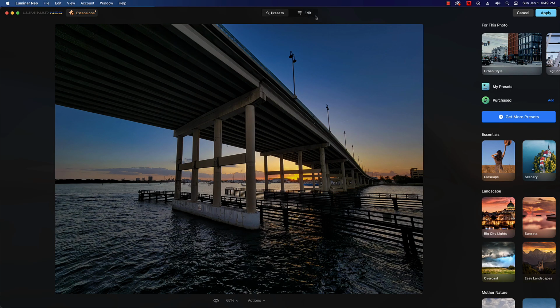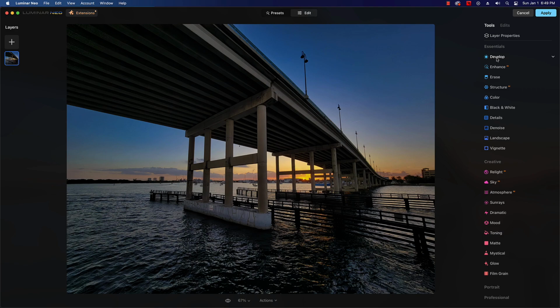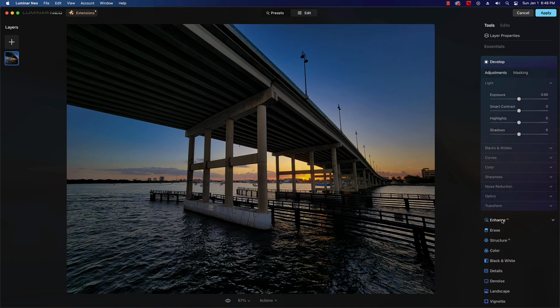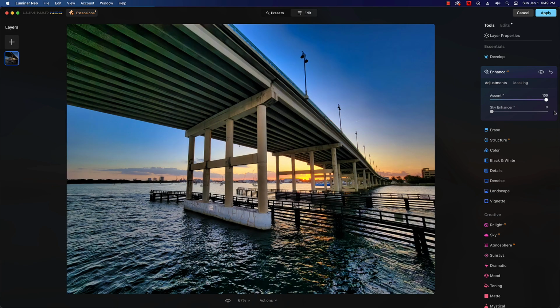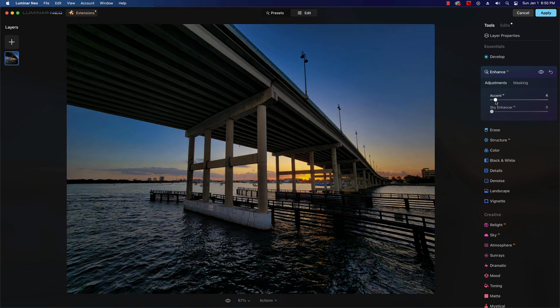Alright, so let's go into edit, and then we will play around with the develop. Actually, let's go ahead and enhance it first, and then we'll do the accent. Usually this brings out the pop. Not too much. I'll just probably bring it to a 10. Looks good. So that was before and after.